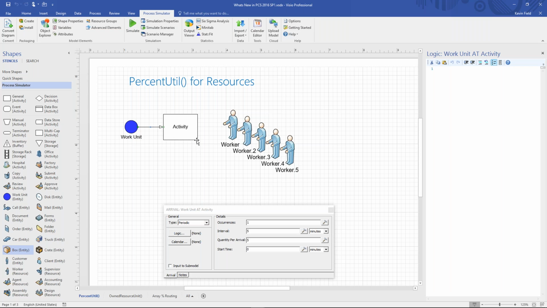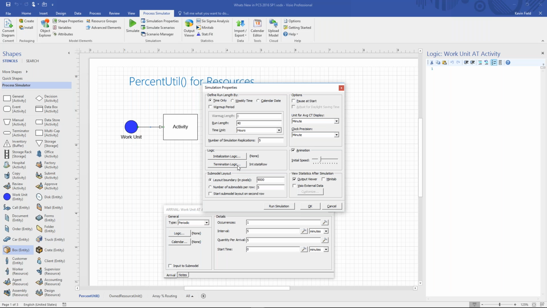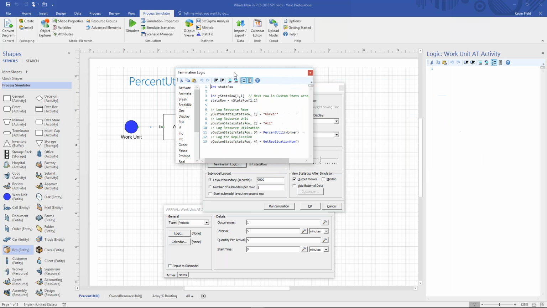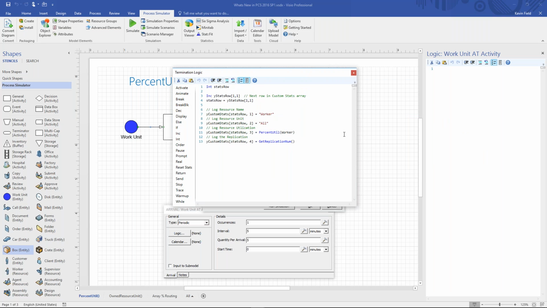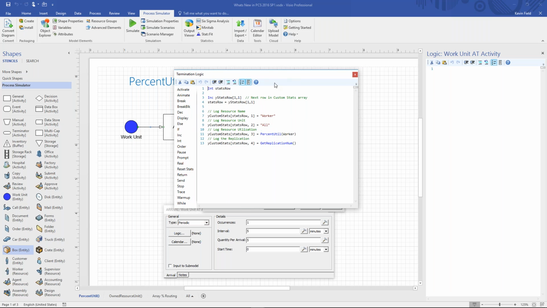We're only going to have 5 entities come in just so that we can understand the output of the percent utilization of this resource. Sorry, let me get to simulation properties, because what I've done really in termination logic is, if we look over here, I'm going to expand this a little bit for you so we can see this. I'm going to write out this statistic at the end of each replication.